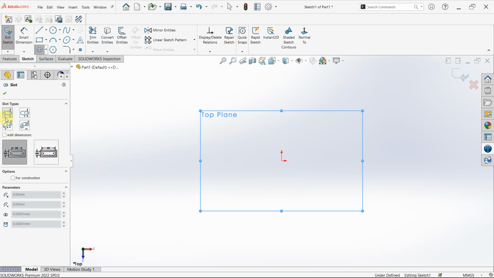These are the options here in the property manager side. You can see the first one is straight slot, which I'm going to demonstrate now. And we have center point straight slot, which is the second type. This is it. So let me select the first one and demonstrate it.